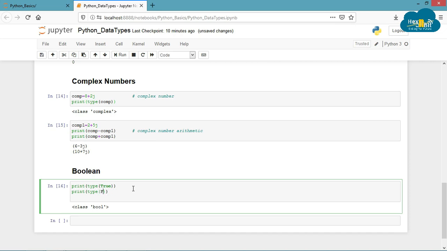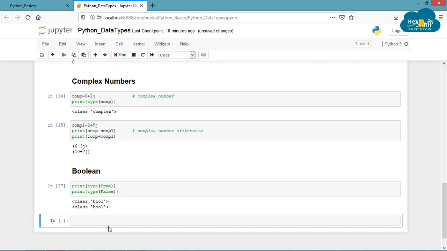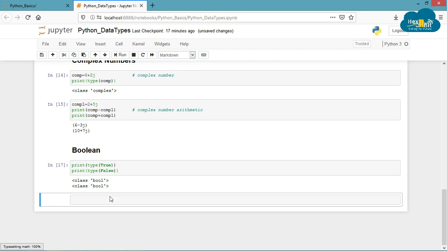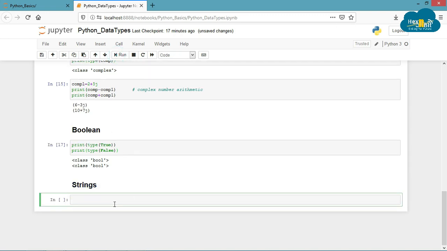Boolean data types are very useful for various concepts like loops, conditional statements and logical operation, which we will discuss later in detail. Now let's discuss another data type called string. A string is nothing but a sequence of characters. They are written by enclosing the sequence of character within single or double quotes.